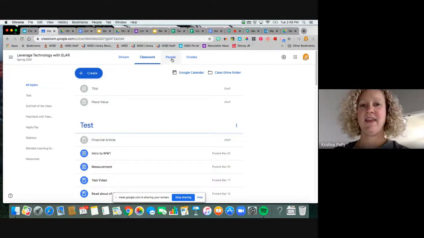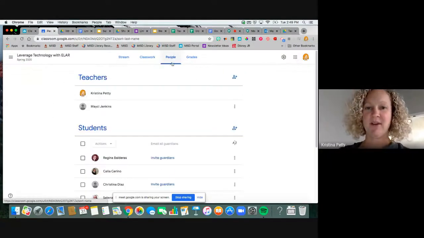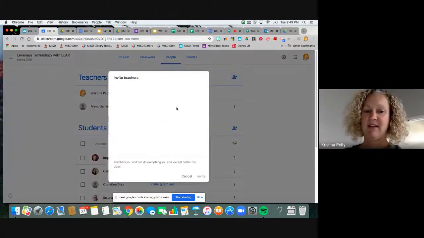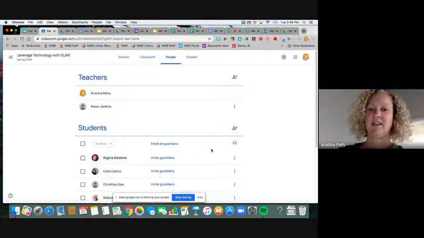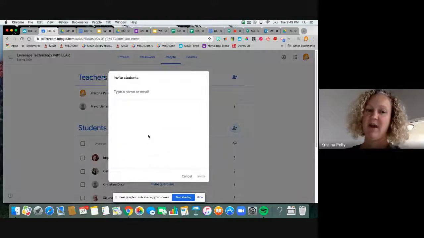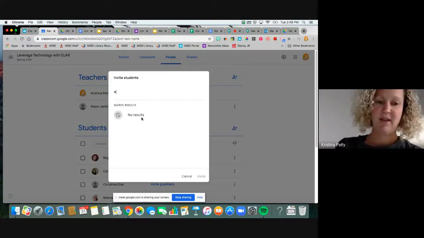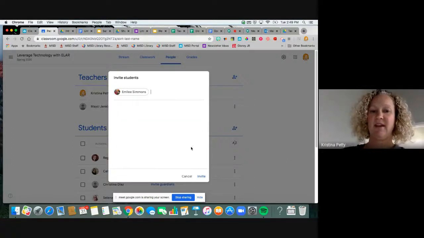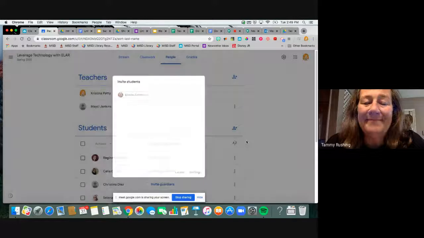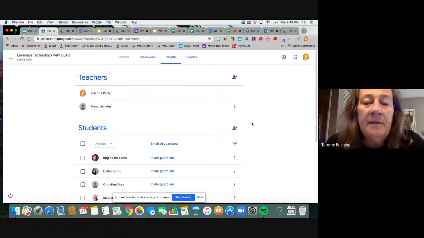And then for people, if you want to add teachers, you just click on people and then click on the plus sign, and then you can invite. You can type their name and invite multiple teachers. And then the same thing with students. You can add their name, so here's Emily, and I can invite her to be a student in the class.